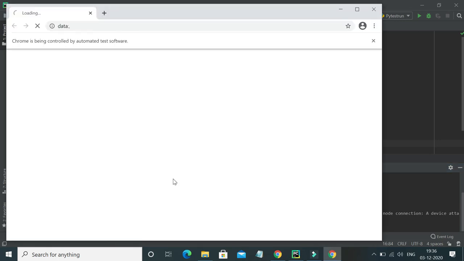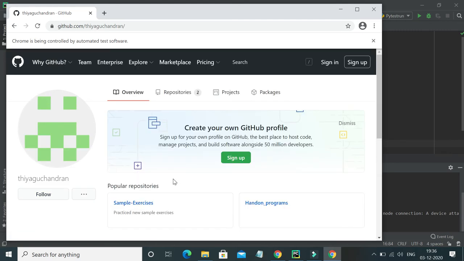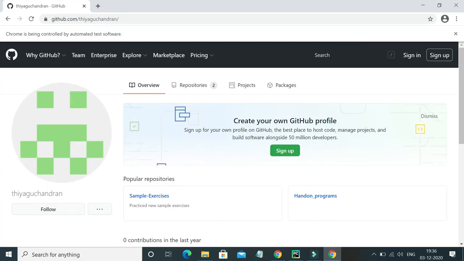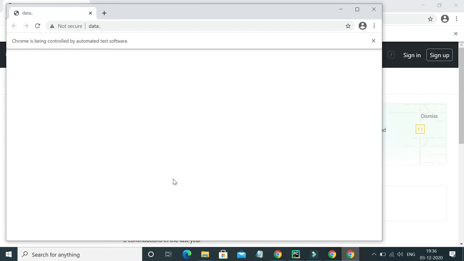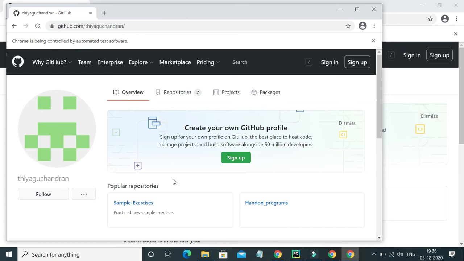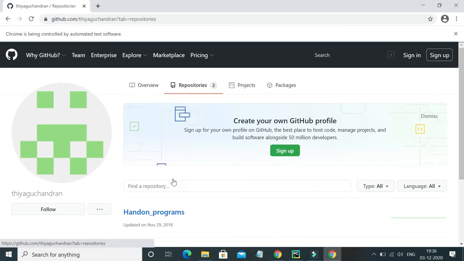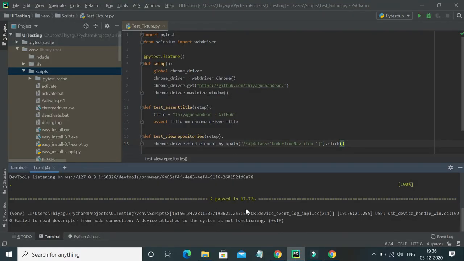Now my first browser is launched. Now it's loading my GitHub profile page. Once that is done, it's trying to assert the page. In my second method, I'm again launching my browser and clicking on repositories. Now these two test methods are executed successfully. If you see, two test cases have passed. If you keenly note what happened when I ran this, it launched the browser two times.